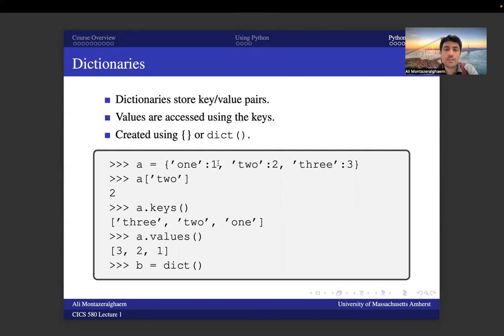The value for each key can be assigned with a colon. The value for the first key is the integer 1, the value for the second key is the integer 2, and the value for the third is the integer 3. You can access the values by keys, just by mentioning the key that you want in square brackets, and there you go. You get 2, because the value of the second key is 2, right?